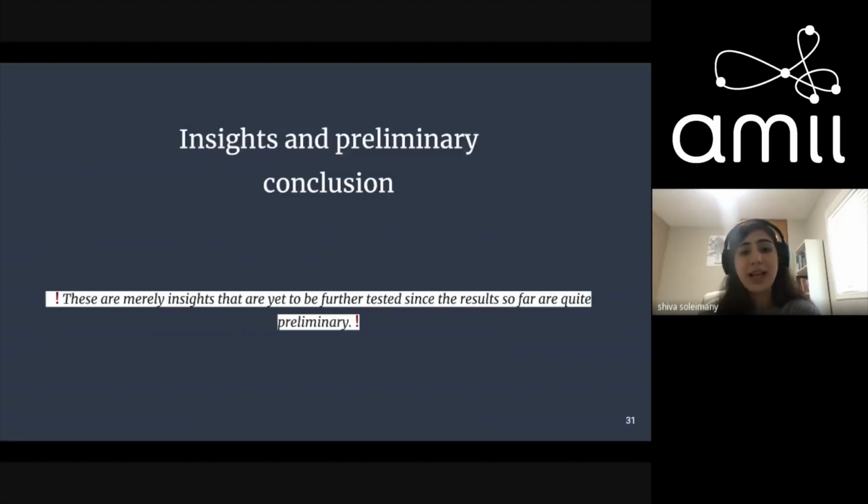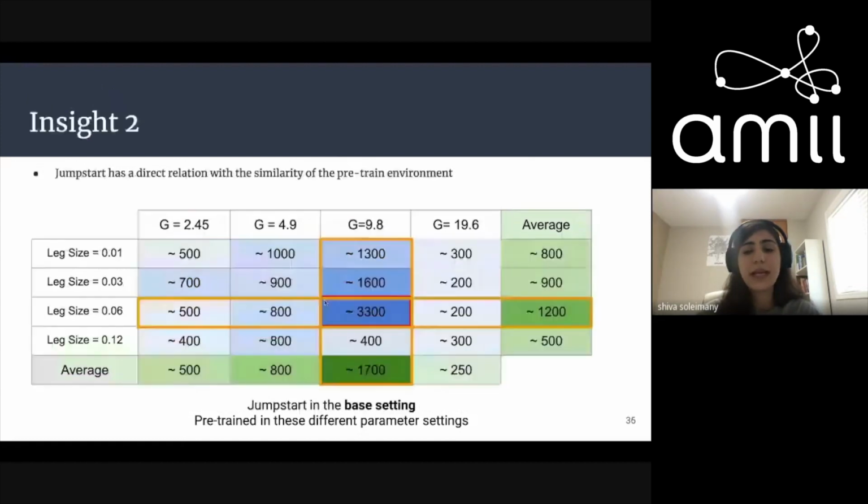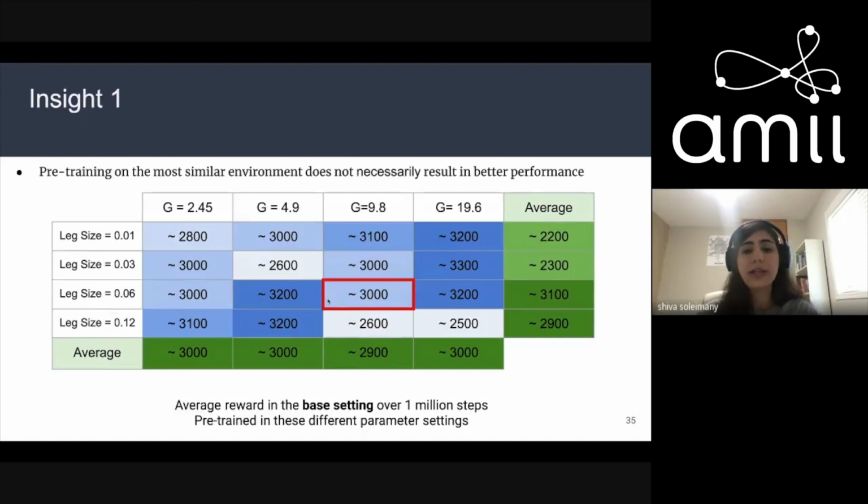So we have some insights and some conclusions here, but we don't have enough data to support them yet. These are just insights for now. Our first insight is that training on the environment most similar to the real world environment might not necessarily give us the best performance, because in the red square we have trained the agent twice on the base environment, but we can see that we have better performance when we have pre-trained the agent on some different environments.